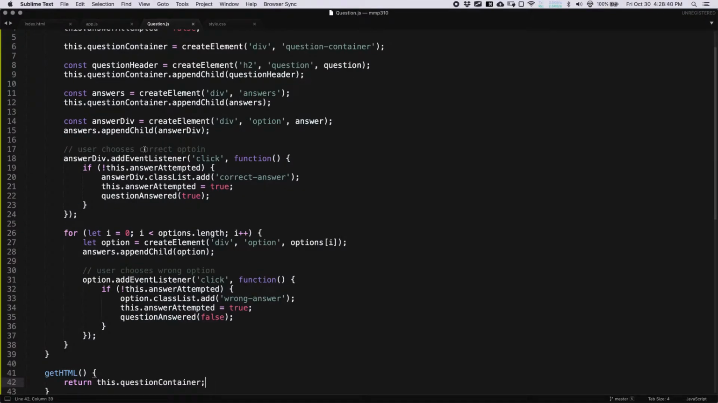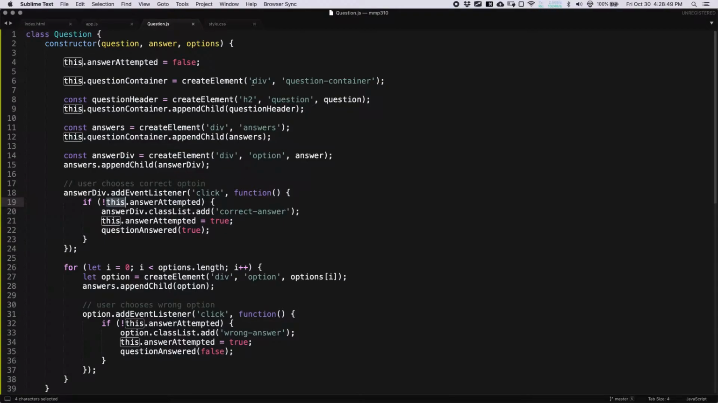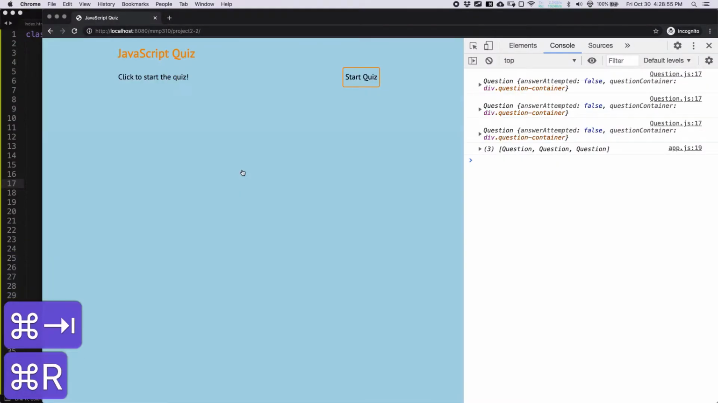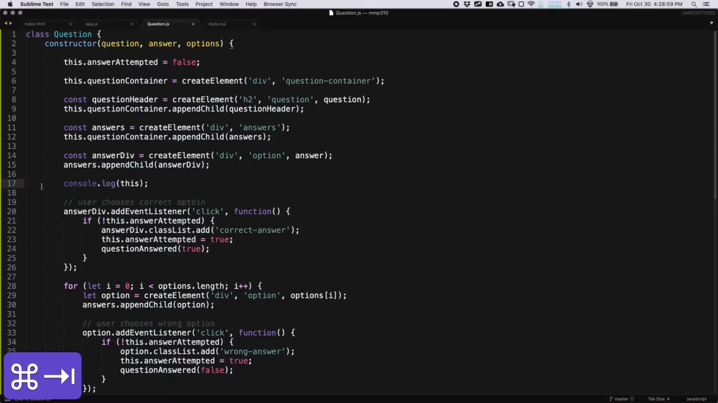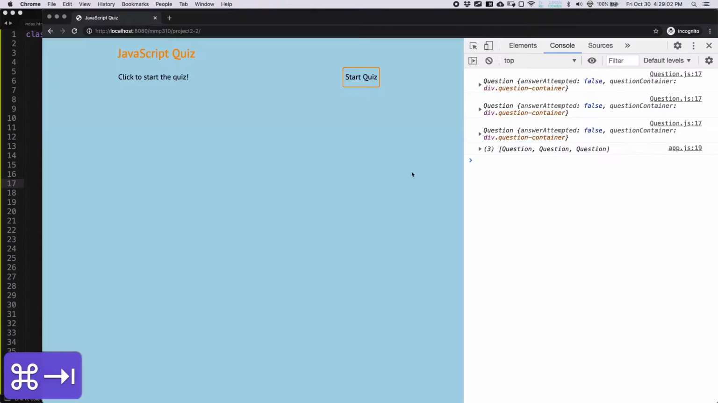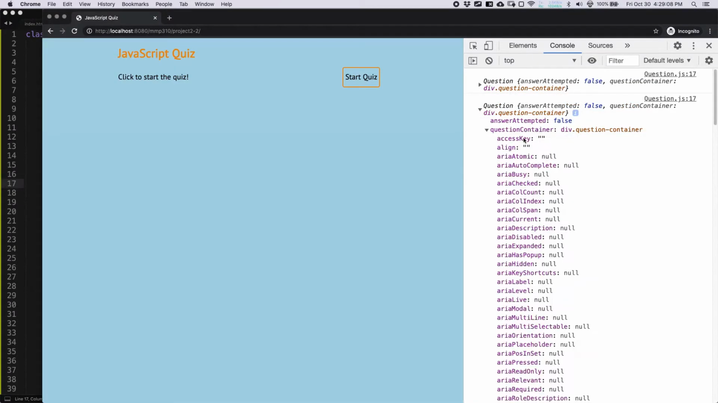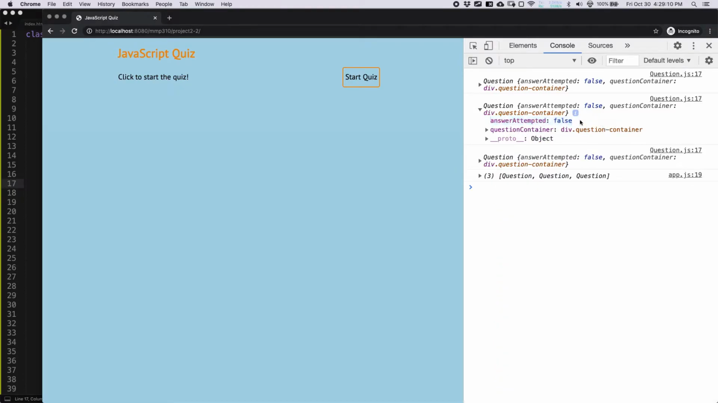One issue I'll run into is that if I have a function like this, which is attached to an answer div, all of a sudden this is no longer my question. Let's look at what this is first. So console.log this. So usually this is my question. We can see question line 17 is console.log this. And so most of the time this is actually the question, right? That's my question. It contains the question container and the answer attempted.